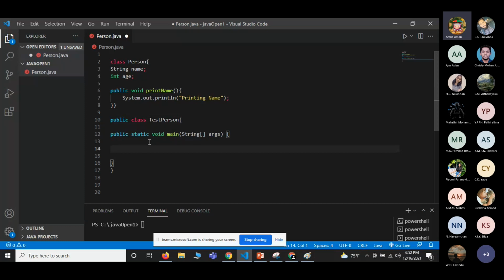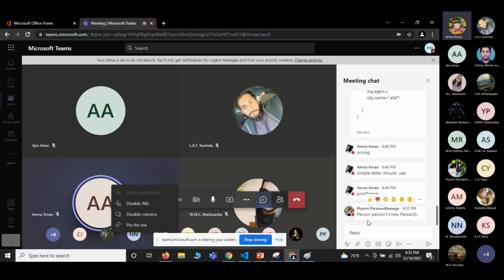Tell me, I want to make a Person object here. How can we type it? What is the statement we have to type? Tell me. Person person1 = new Person. Okay. Any other answers?